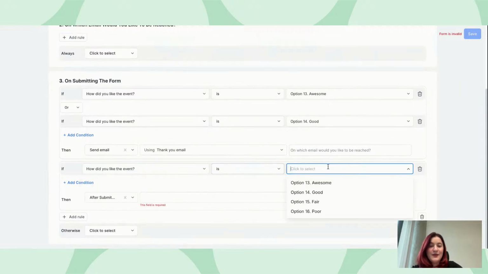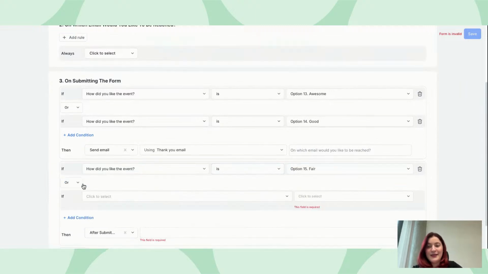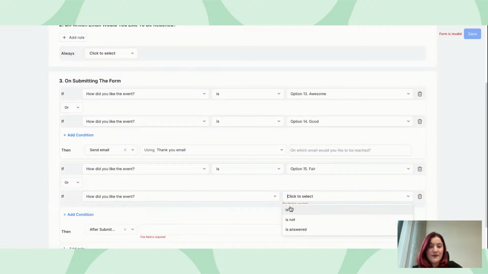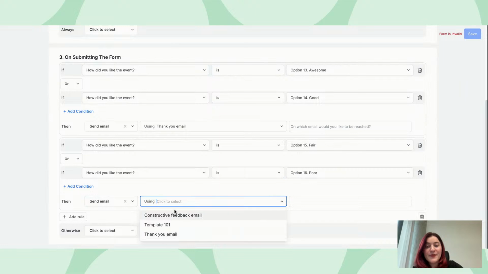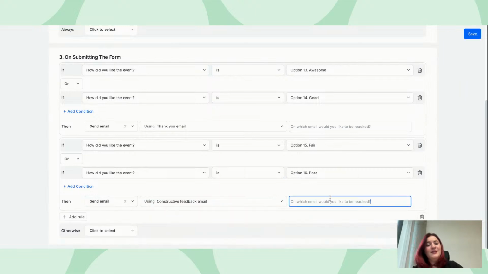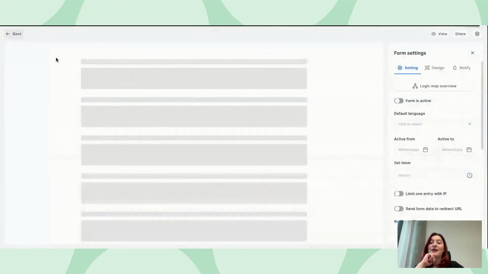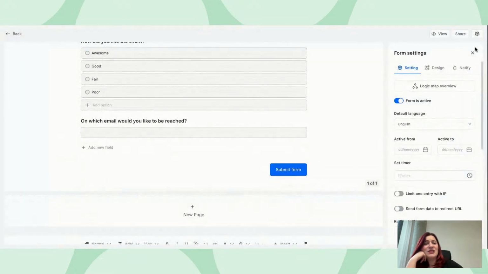Same thing, but for the different, which would be fair, and let's make it how did you like the event is poor. Then we would send them constructive feedback email on this field that they provide email on. We would save this, and according to what they answered, they would get those email templates. So email templates is definitely very fun, something that you can play around with, something that you can customize messages, and to make the experience super personal, this is what you can do.